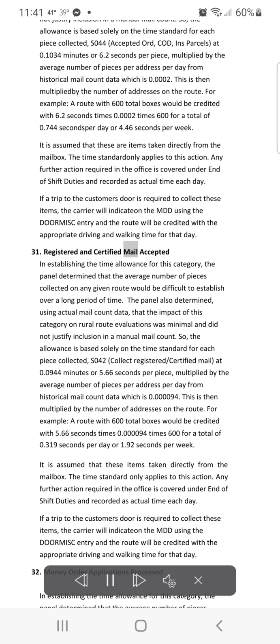Registered and certified mail accepted. In establishing the time allowance for this category, the panel determined that the average number of pieces collected on any given route would be difficult to establish over a long period of time. The panel also determined, using actual mail count data, that the impact of this category on rural route evaluations was minimal and did not justify inclusion in a manual mail count.